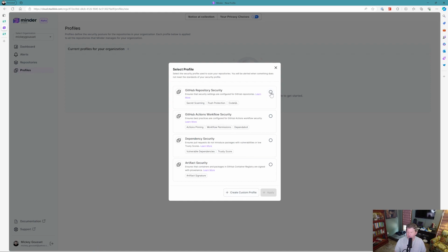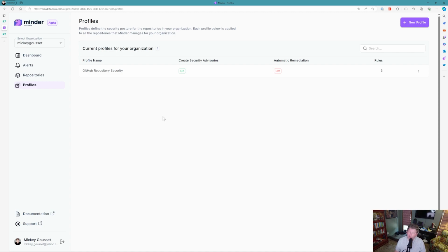So let's just go right now with the GitHub repository security. So I'm going to select that and I'm going to click Apply. And we'll give that just a minute to get itself applied. As you can see, we've got one profile defined, that GitHub repository security profile that we selected. Currently, auto remediation is off, and there are 3 rules that make up this profile.